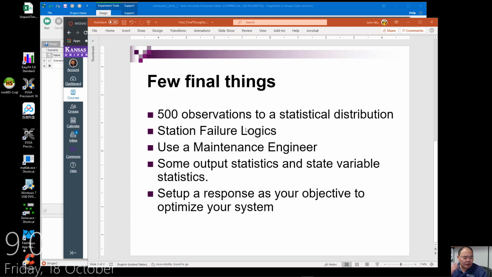let it become part of your result grid. And next we're going to talk about how these output statistic or state variable statistic can be used to set up a response in your experiment, okay, and use that as the objective function to optimize your system. So we go through this detail one by one.